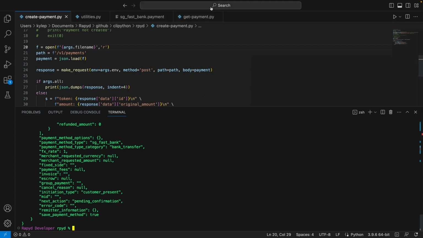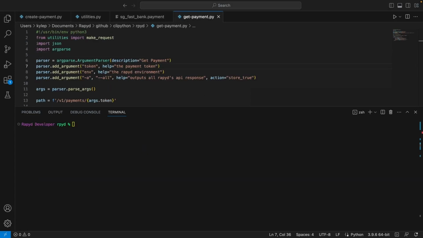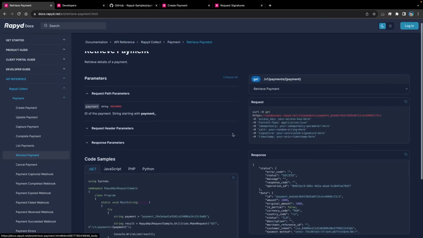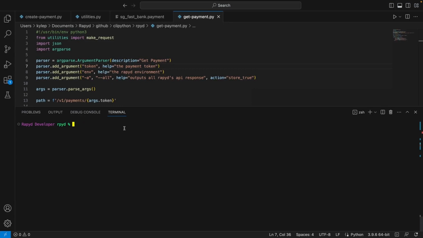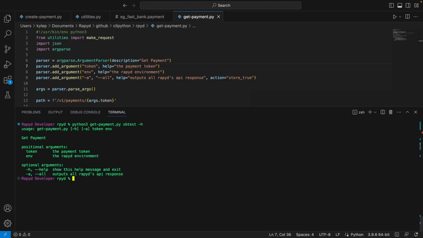which is get payment. Okay, so I've cleared everything, and what I'm going to do now is retrieve the payment with the getPayment.py file. Of course, this is just retrieving the payment again. Here's the full endpoint, and the only thing required is the ID. So I can go ahead and go python3 get_payment.py, make sure I include SB test, and then I can do -h. Again, this will give me what is required for the positional arguments: token and the environment, SB test.